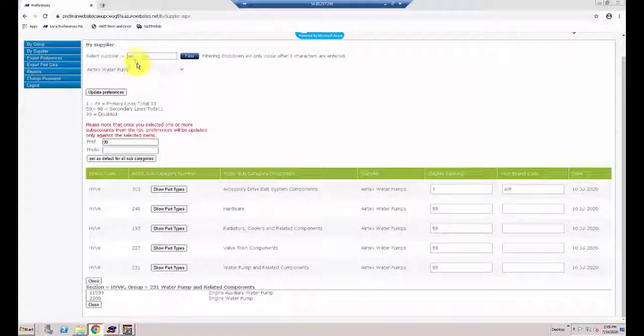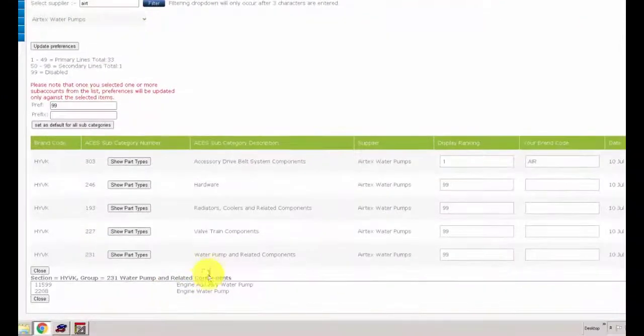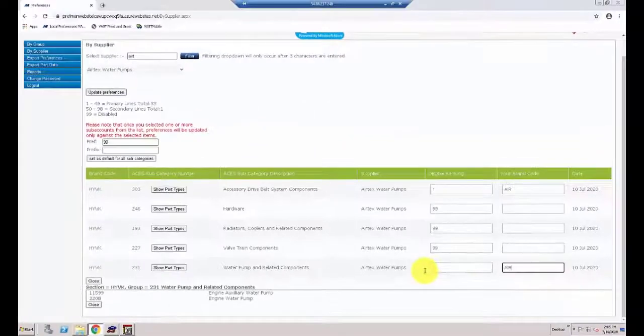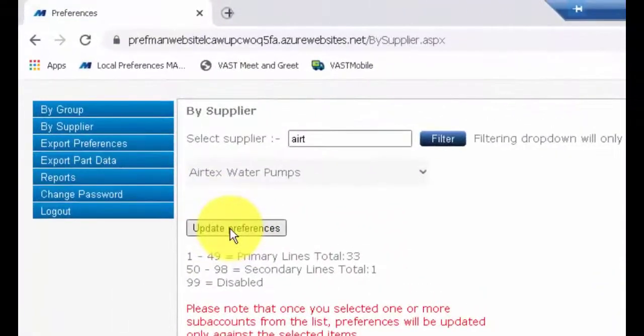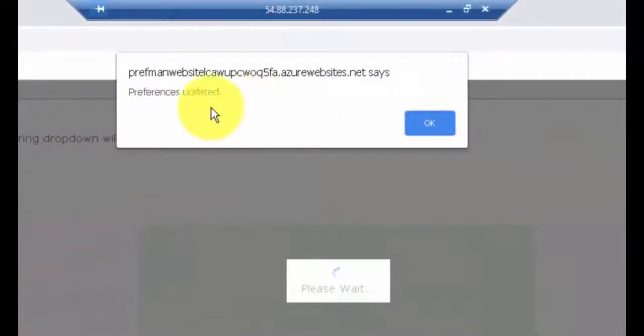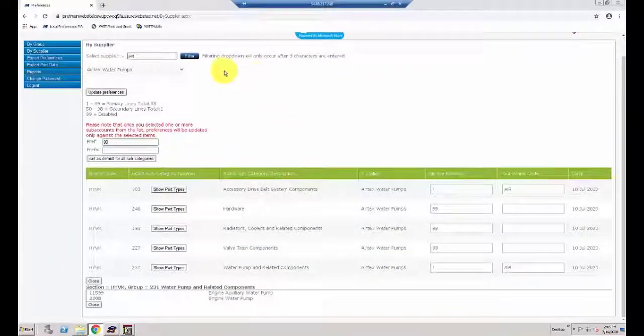I'll go back to my Preference Manager for Airtex water pumps, and under water pump and related components, I'm simply going to give it a display ranking of a 1 through 49 or a 50 through 98. It doesn't really matter for this demonstration. And I will give it a brand code, or what we would consider a manufacturer line code, and I'm just going to type in AIR. Now, in order for these changes to take effect, you simply click on Update Preferences. Tells me right now that the preferences were updated. Since this is a cloud-based utility, it is immediate. There's nothing else that I need to do.